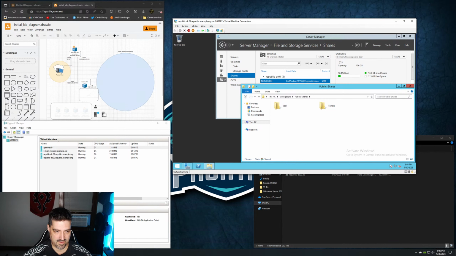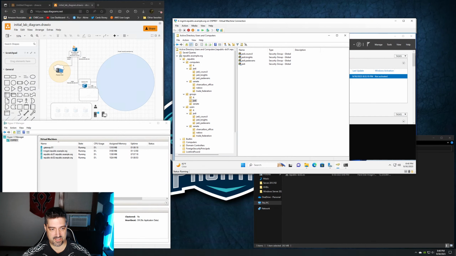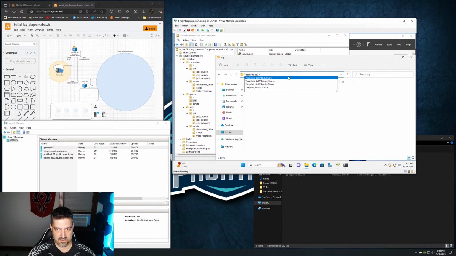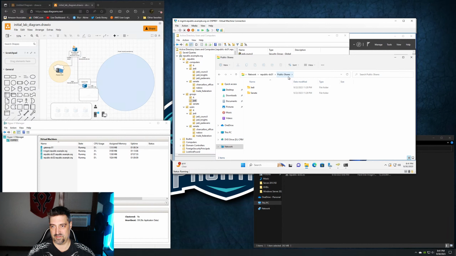So here's the thing. We'll use the Windows 11 machine. Now we can come to our Windows machine and use the UNC path. So we can say Republic DC01. And you can already see that we can see the shares. So now we know that there's a Jedi and a Senate folder, probably not what we want there, and that we can get to both of these.